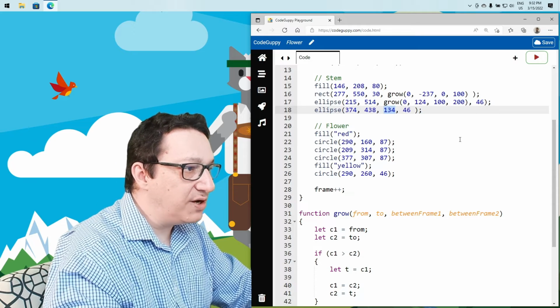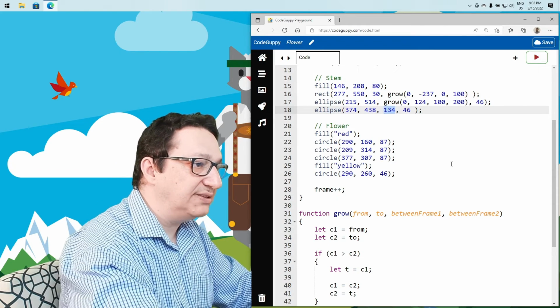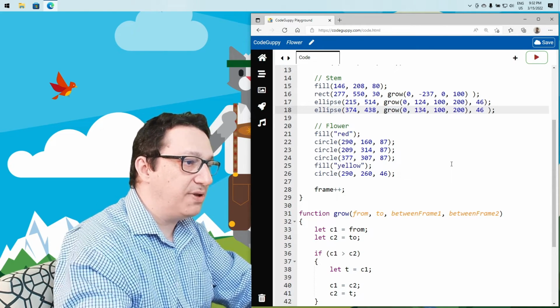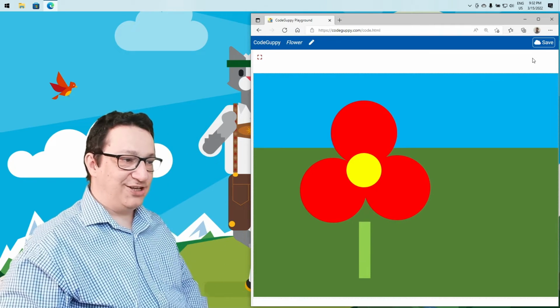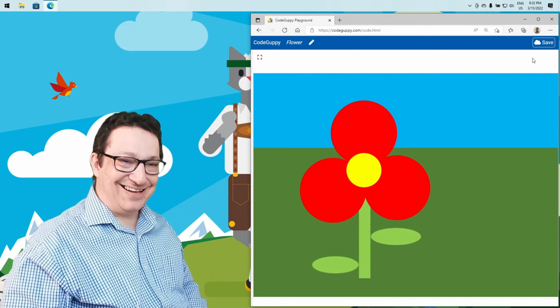But this one, I think originally was 134. This is a little bit bigger. Okay, we can make it a little bit bigger here. Let's see. All right, and we have the leaves.